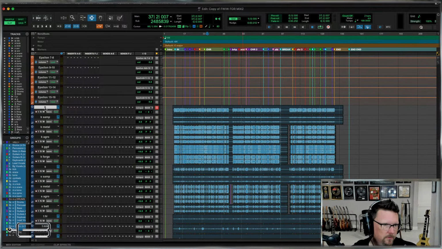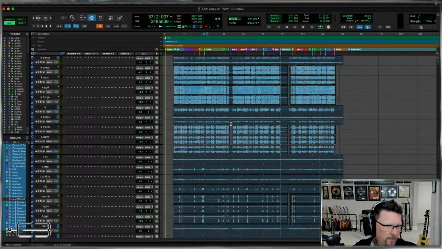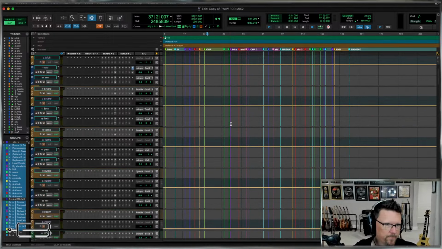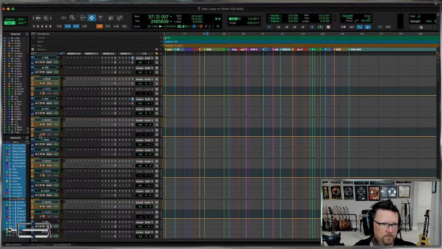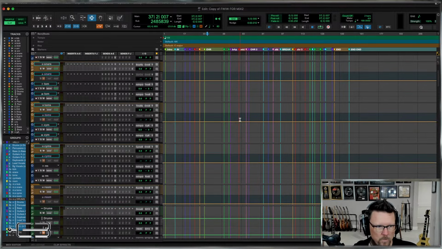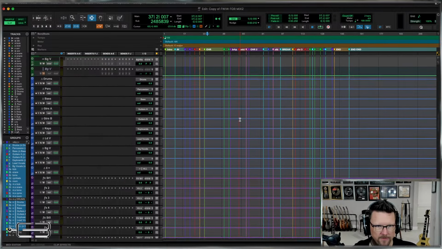So let's grab all of the, let's just go up to the top here. Okay. So the first thing is I've got all my drum subgroups: kick, snare, toms, cymbals, which is overheads and spot mics and all that, and rooms, right? So let's just start formatting this stuff.